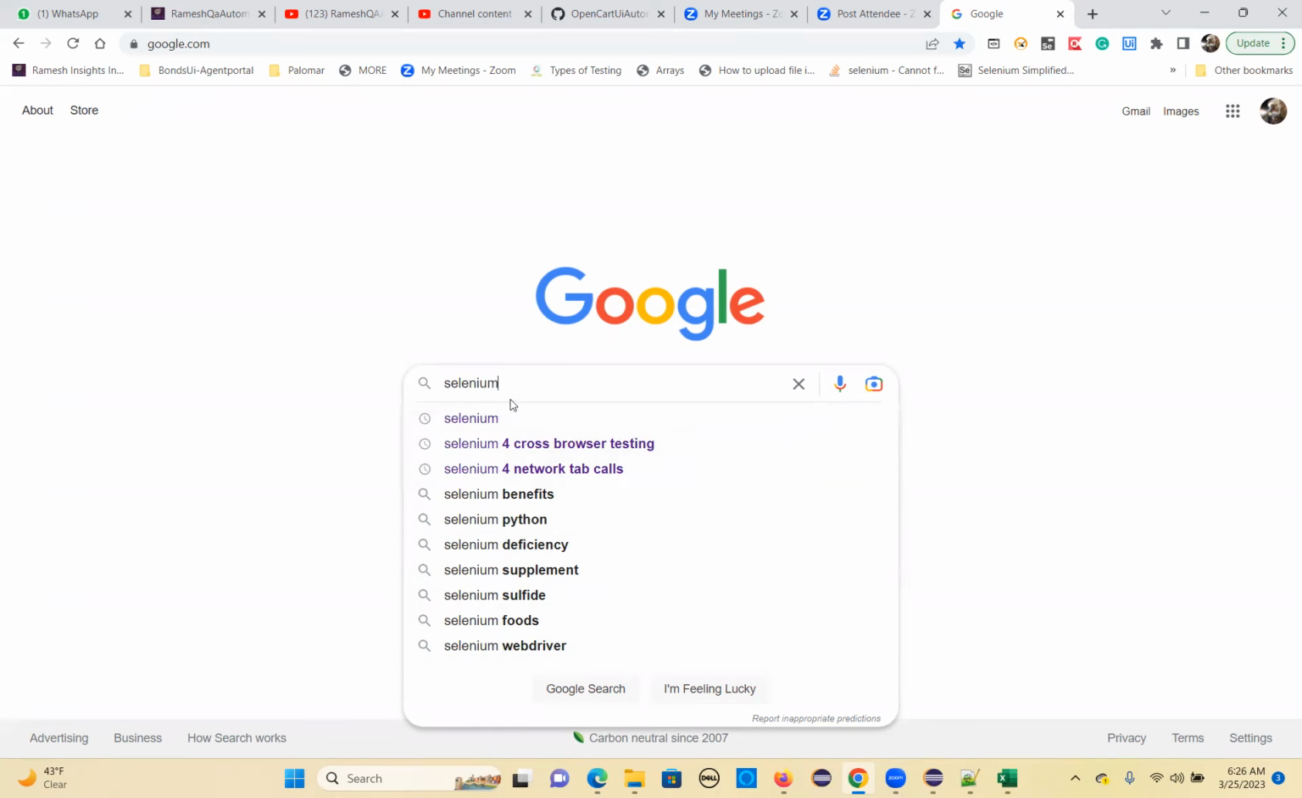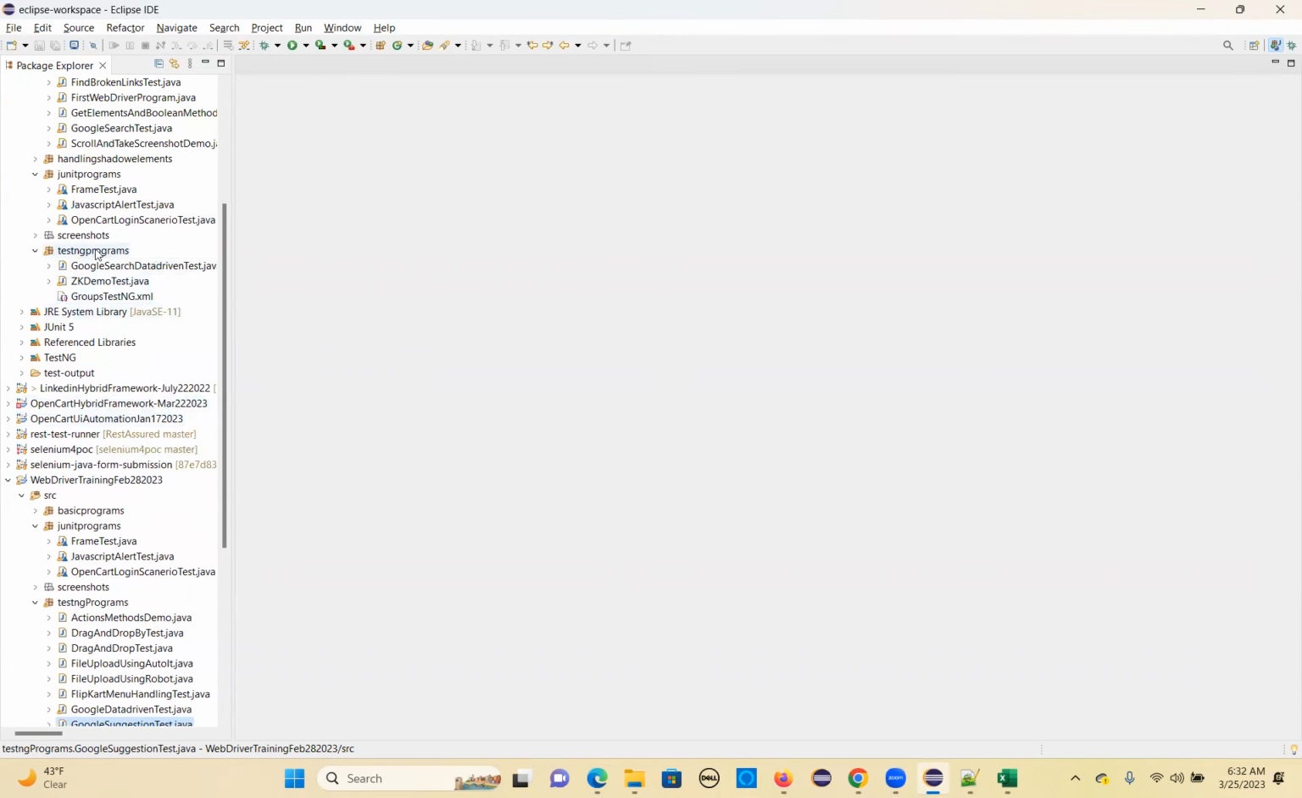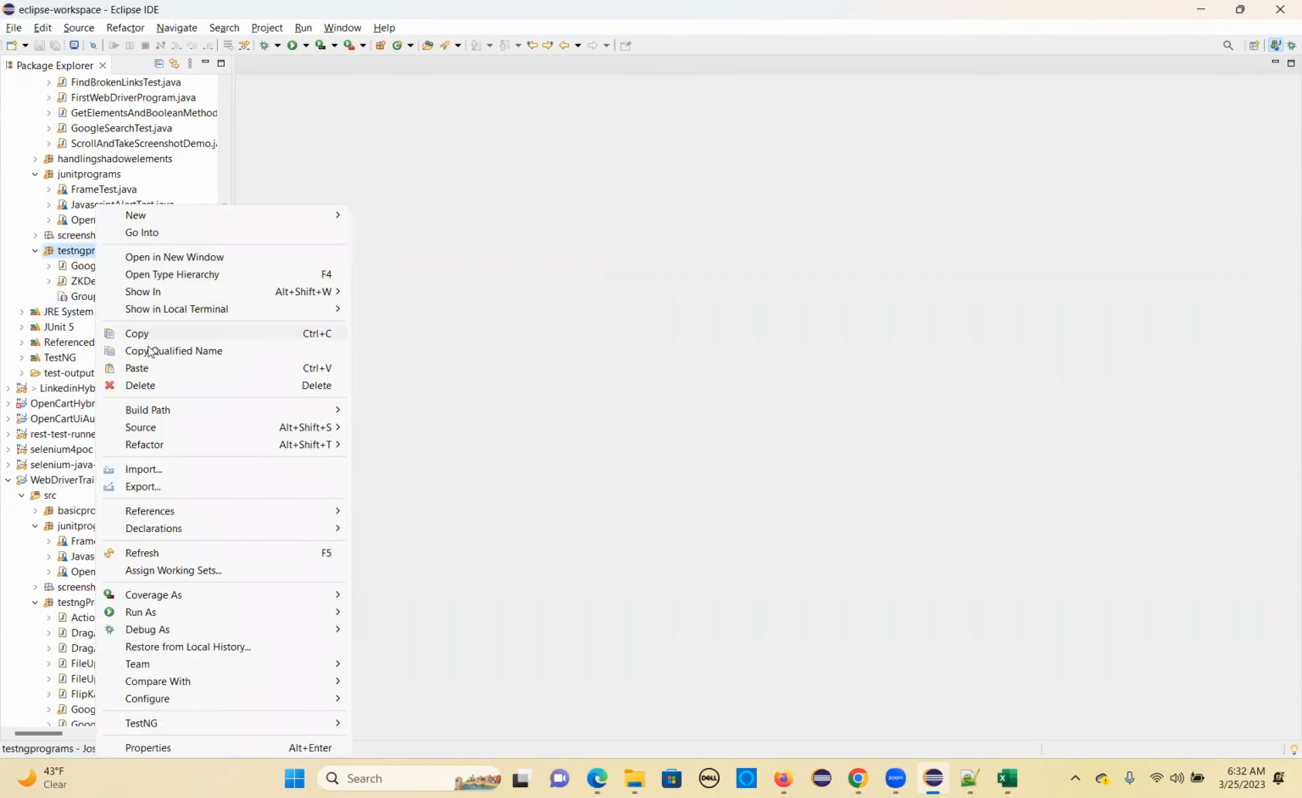That is the one we are going to do now. So how can we do that? Let's go to the code and we'll see it one by one. And this is the one test case we are doing.